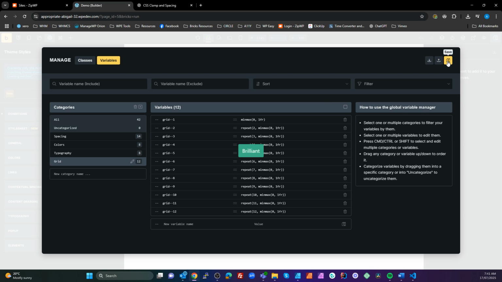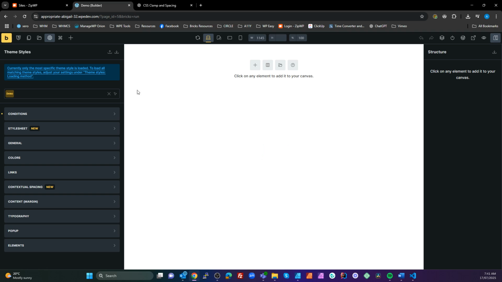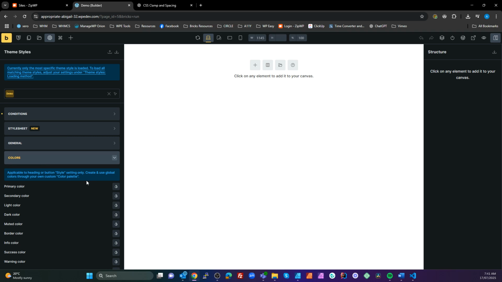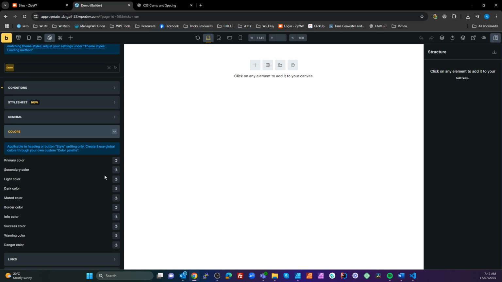Now that's just variables. So let's go back to our colors that were not great to manage with the Bricks UI here. We still have to use that UI to do our mapping, because these primary, secondary, light, dark all map to your buttons and whatever elements use those in Bricks. So we still need to use these, but we need to set them up to use our variables.